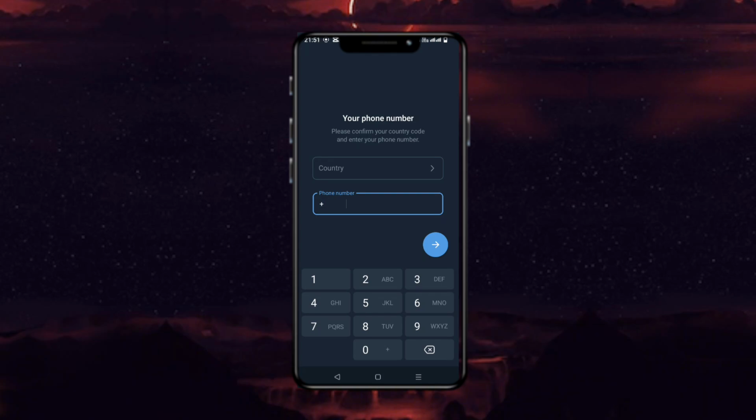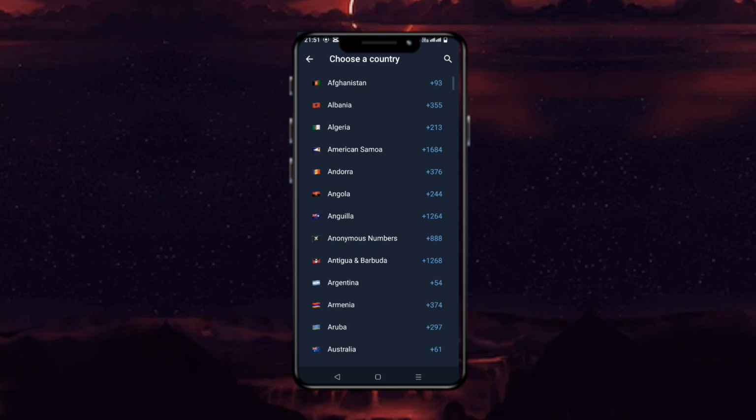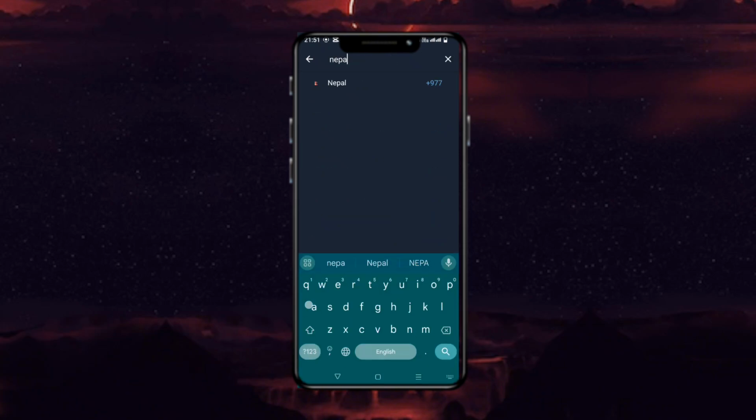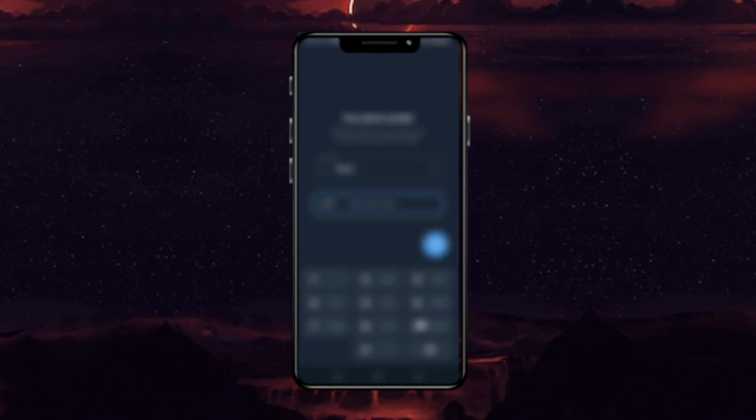Now on this page you will have to fill in your country here and then fill in your phone number here. Once you have filled in your phone number, click on this arrow. After you do that, click on yes.